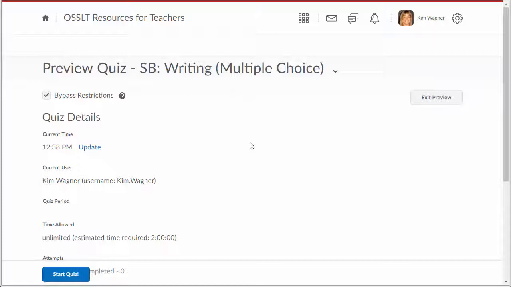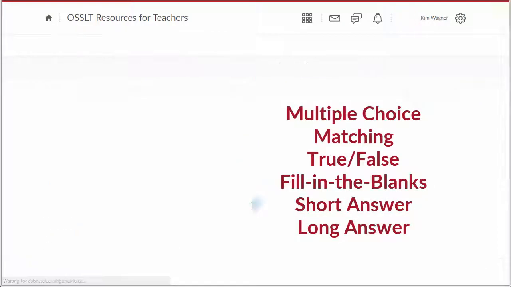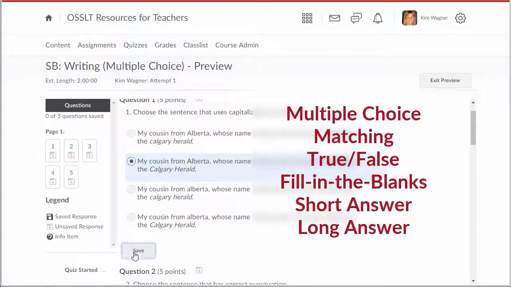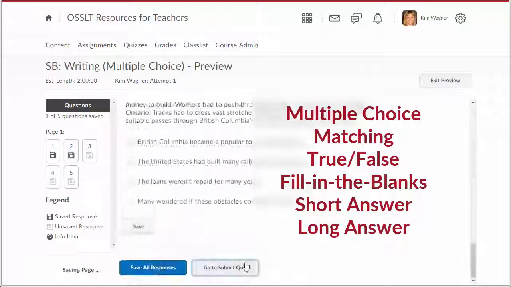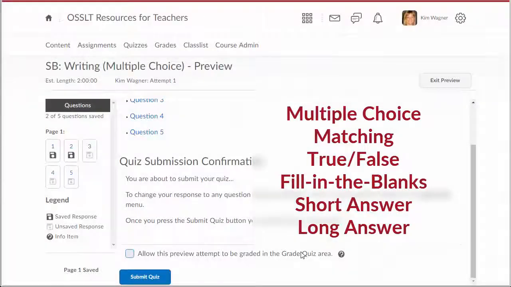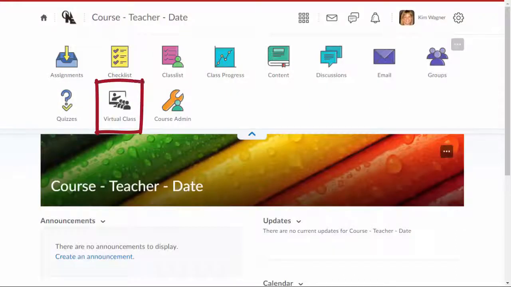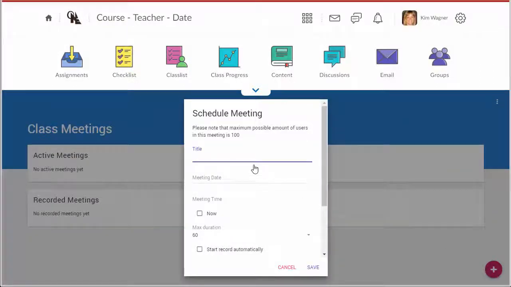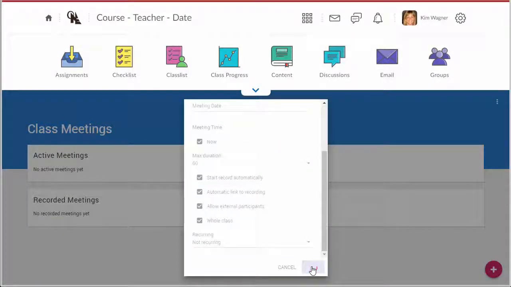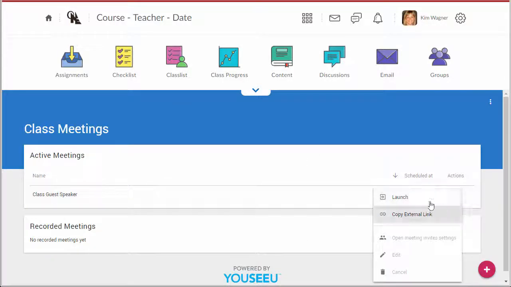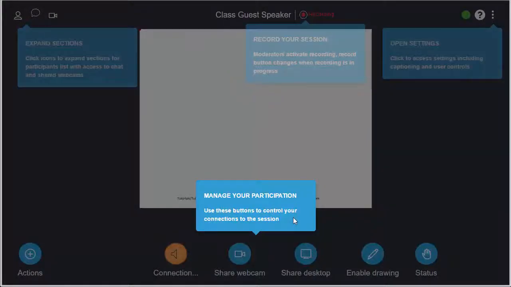The Quizzes tool allows you to create quizzes and tests for different purposes, which may be formative or summative in nature. The multiple choice, matching, true and false, and fill in the blank questions self-score. You can include questions that do not self-score, like long and short answers as well. The Virtual Class tool allows you to conduct virtual conferencing. In e-learning, this can be useful for live or recorded tutorials, but in blended learning, you could also use it to have a virtual guest speaker. After the session, the recording will be available to revisit on the Virtual Class page.